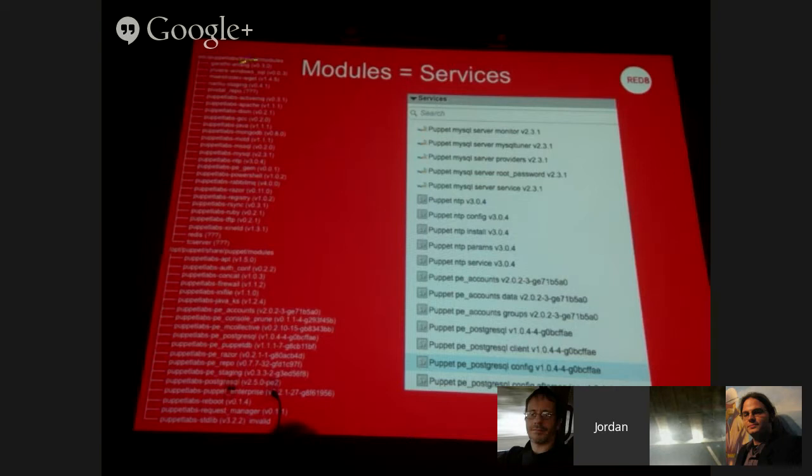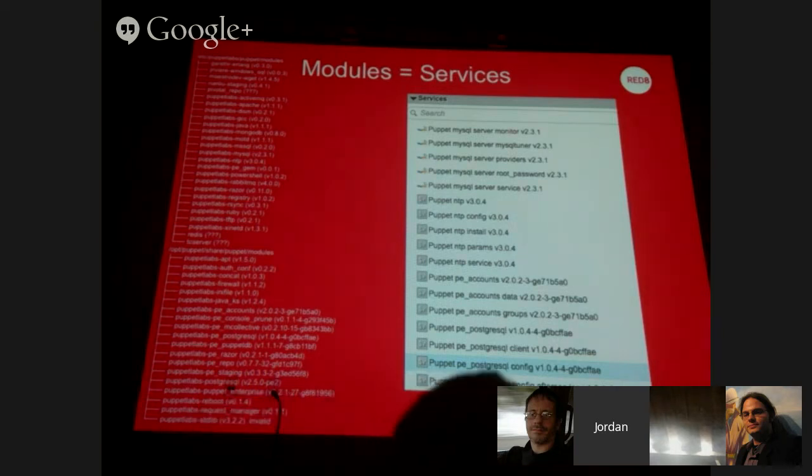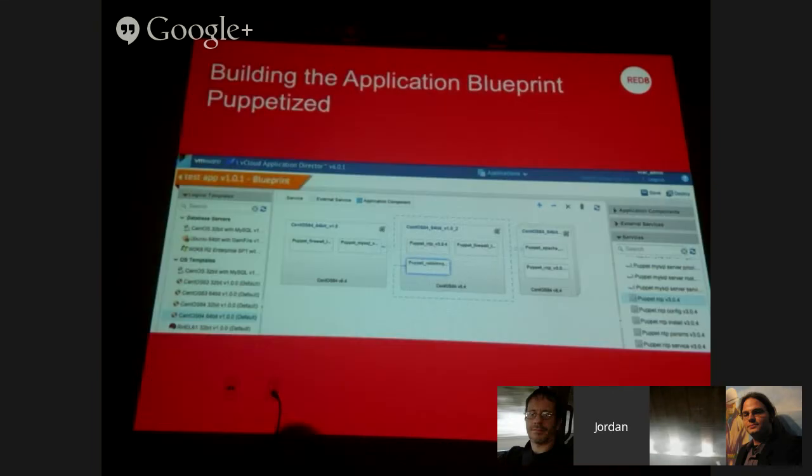And this is how I have my modules on my Puppet Master. All these modules are translated into services that you can deploy, and you can get all the parameters that you pass through Puppet. You can do the CLI through the Puppet Enterprise portal, or you can just input them here once you create your application sets. And this is how you create the application blueprint, the Puppet layer.